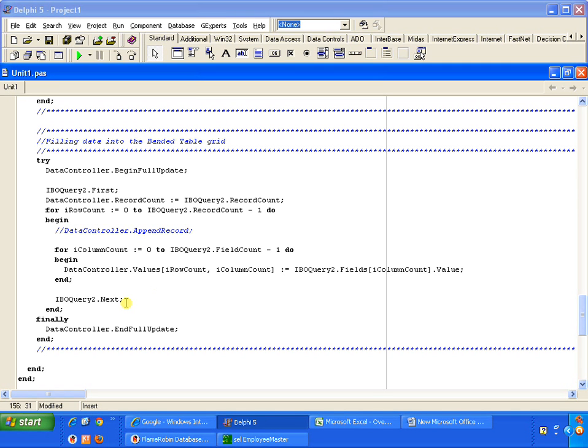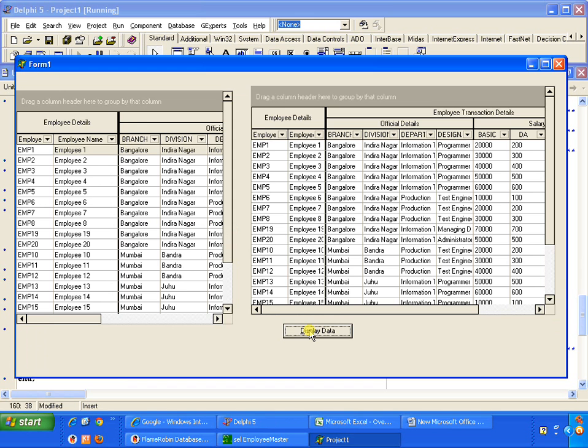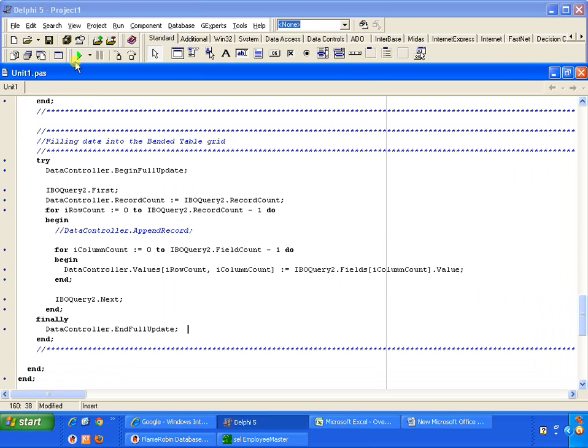You would not be able to either type, or even if you are able to type something, you would not be able to see the records properly. So when you are saying begin full update, it has to be followed by end full update at the end. Now check out our data filling execution. Once again we'll check it out.